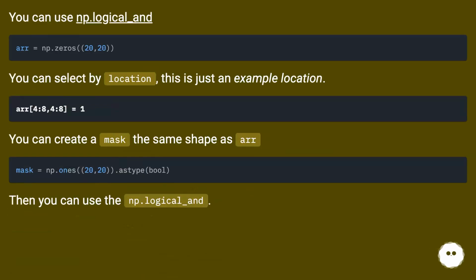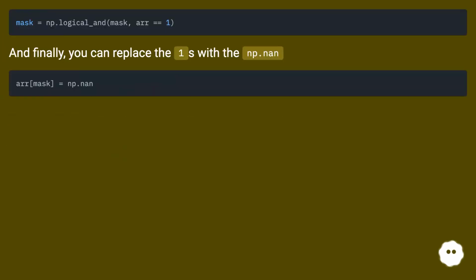You can use np.logical_and. You can select by location. This is just an example location. You can create a mask the same shape as arr. Then you can use np.logical_and. And finally, you can replace the ones with np.nan.